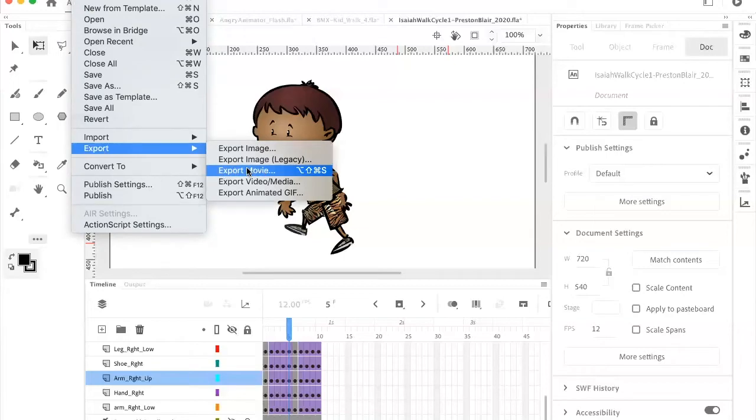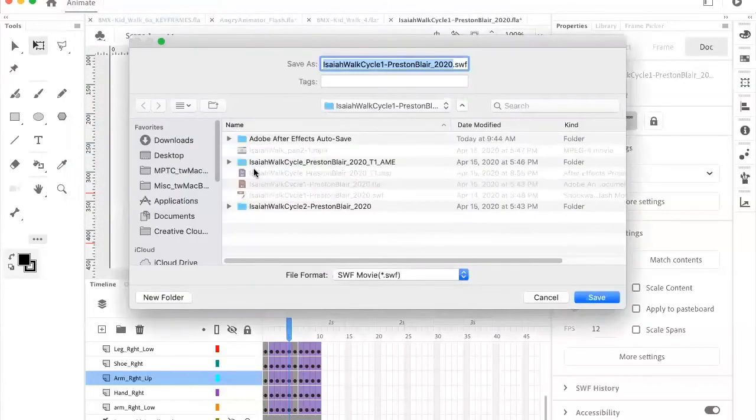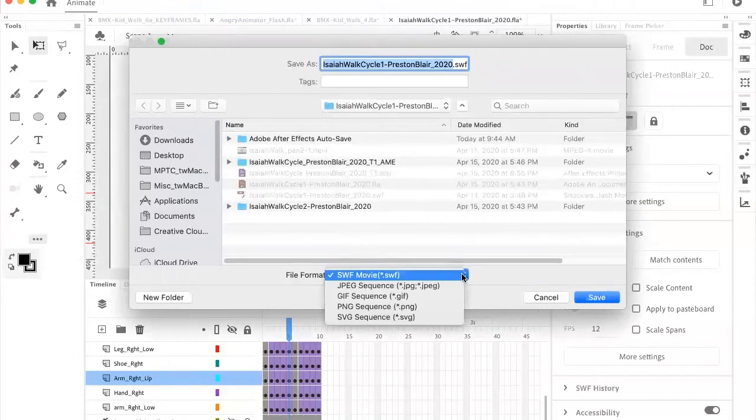So we're going to do Export Movie. And as this comes up, it says SWF as the default file format. And what I want to do is change it to a PNG sequence. So by changing it to a sequence there, the default says SWF, change it to PNG.